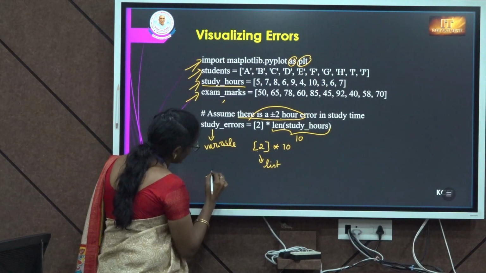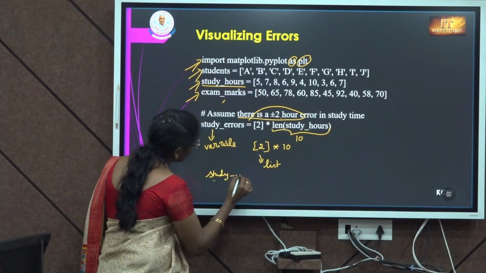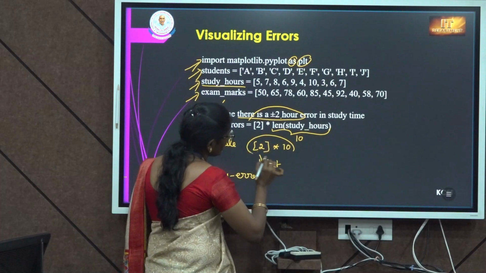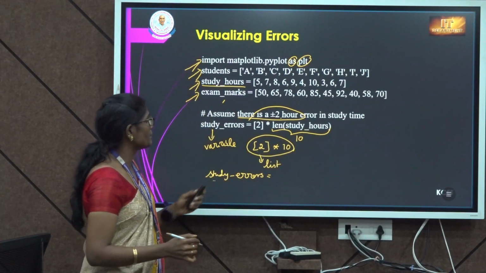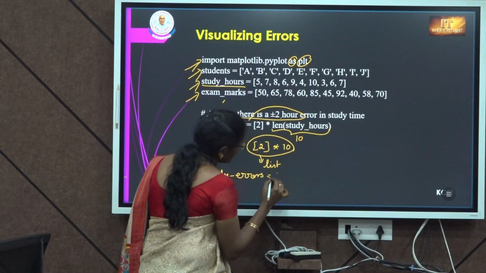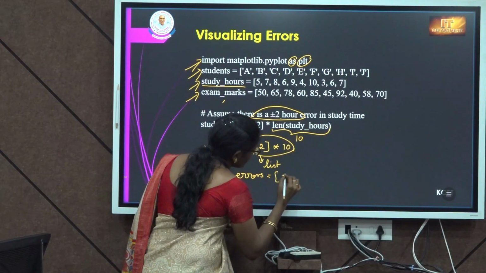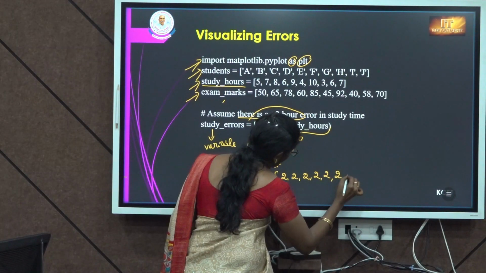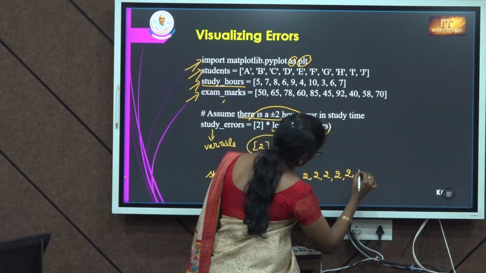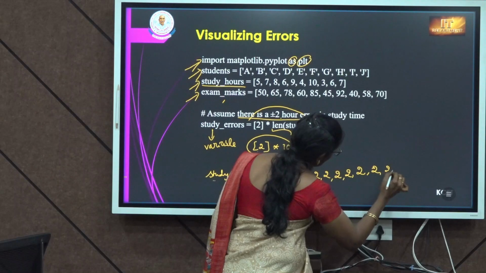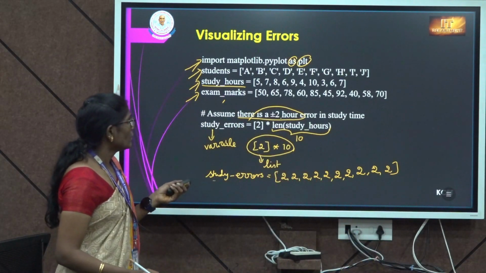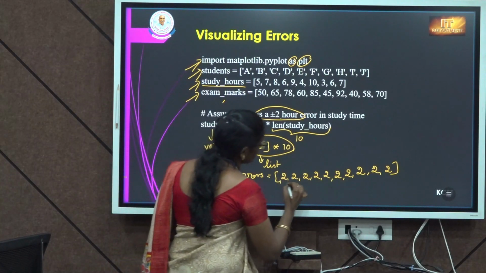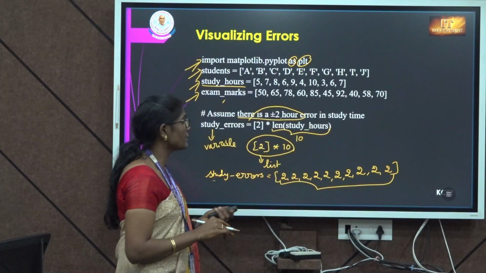Finally, this code repeats the 2 ten times. So, the output is a list containing 2, 2, and so on. So finally the variable contains this list, these elements in the list.